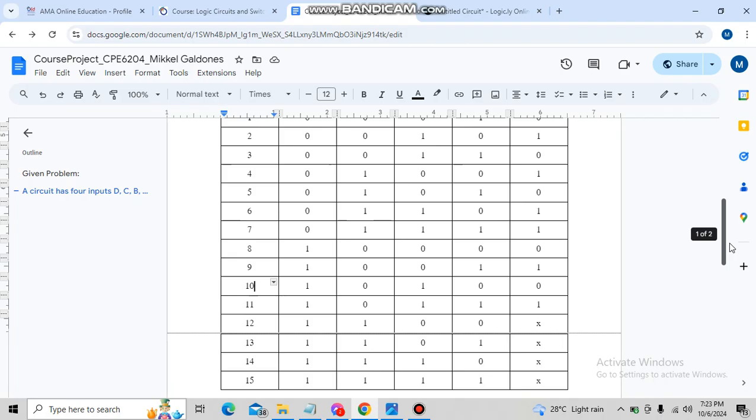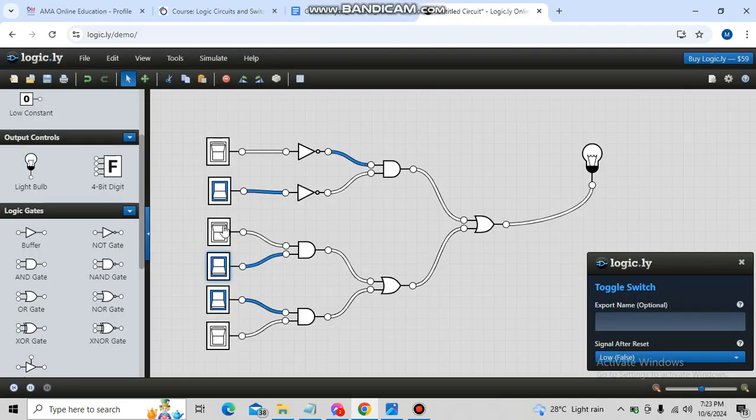We could call these don't care variables that do not matter since you only have 12 months in the year. So let us switch on inputs D, B, and A. As you can see, yes, the bulb turns on.